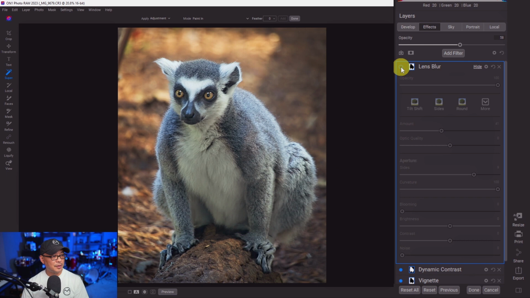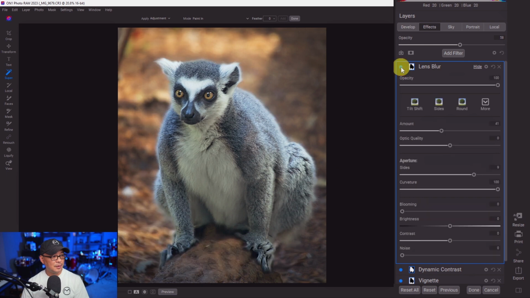Let me toggle this on and off, which is something I previously couldn't do in Luminar Neo because it was specific to portraits. And there's no blur function currently in Luminar Neo.